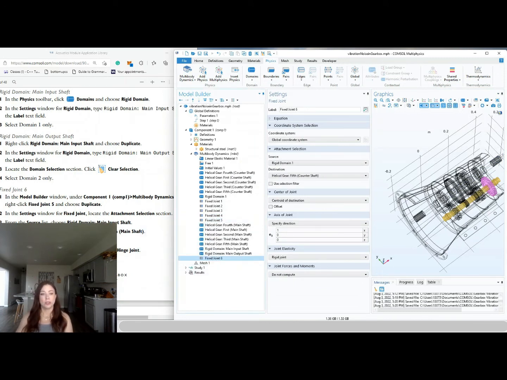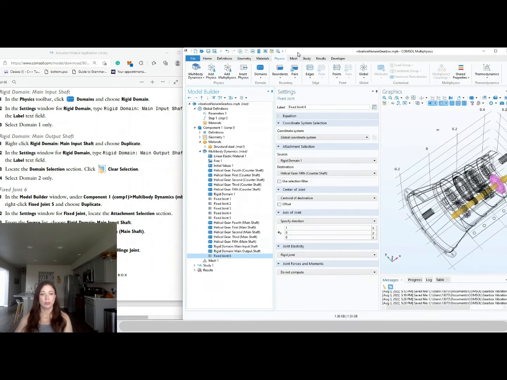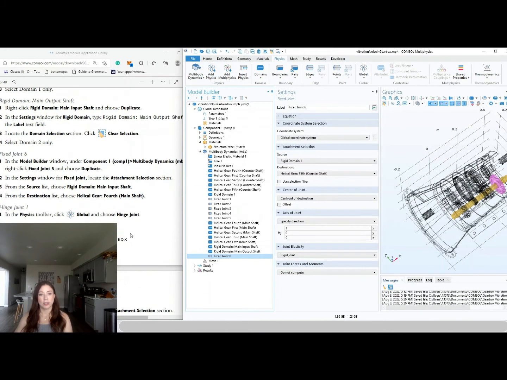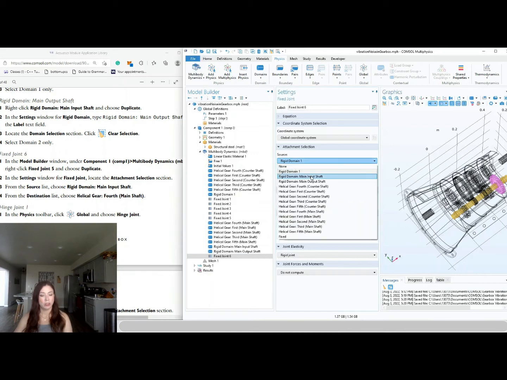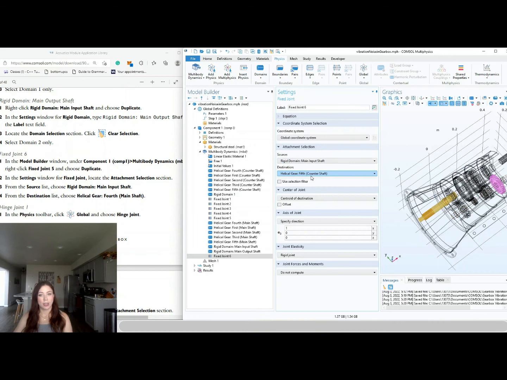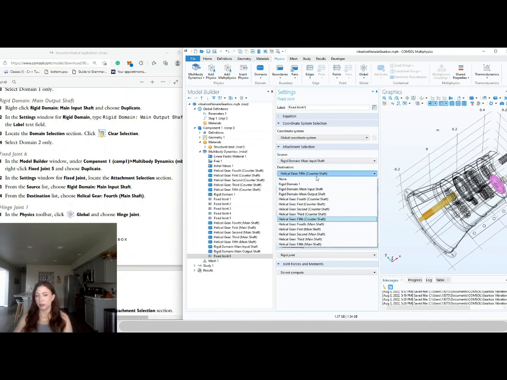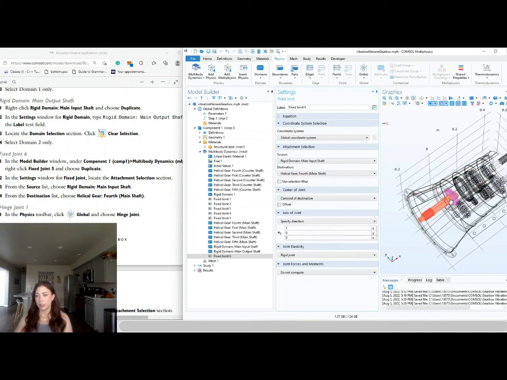And in the settings window for fixed joint, locate the attachment selection section. So we're going to change the source from rigid domain 1 to rigid domain main input shaft, and then the destination is going to be helical gear 4th main shaft. So you can see that these two are the only ones connected on the input side. All this other information is going to stay the same.